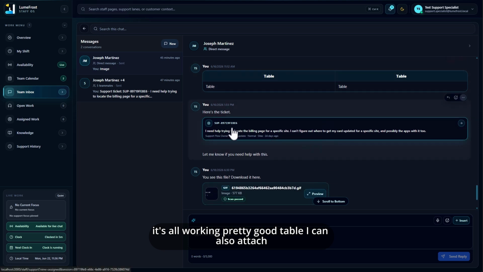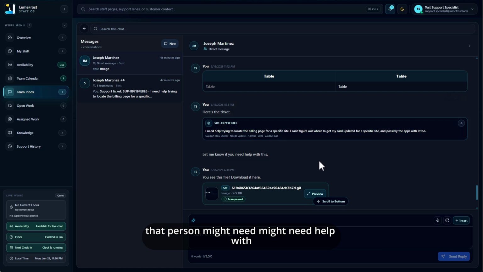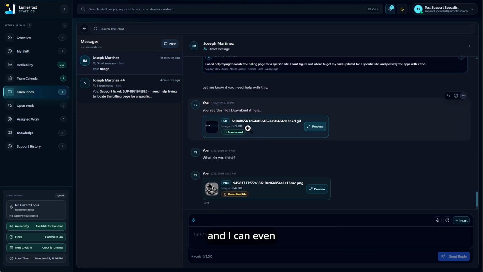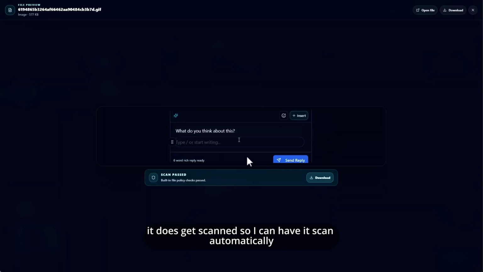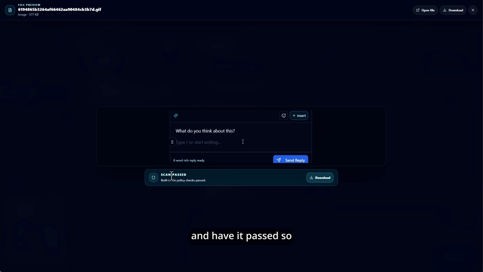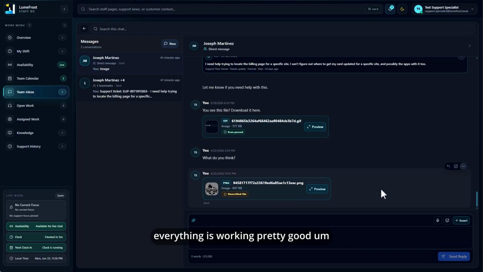Table. I can also attach a support ticket in here, so I can click on it and view that specific ticket to see what's going on, what that person might need help with. And I can even preview files or images that are being shared. So it does get scanned, so I can have it scanned automatically. So everything is working pretty good.